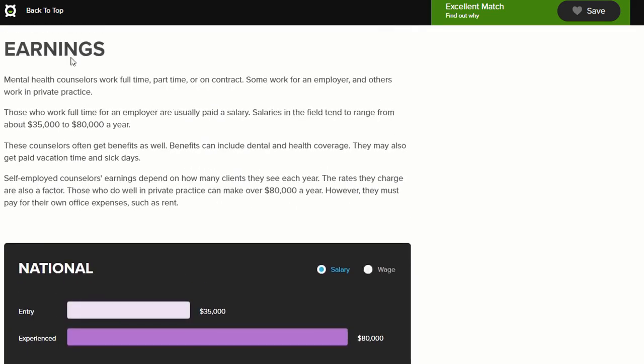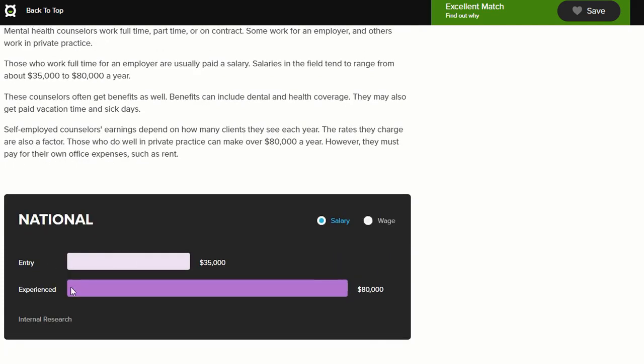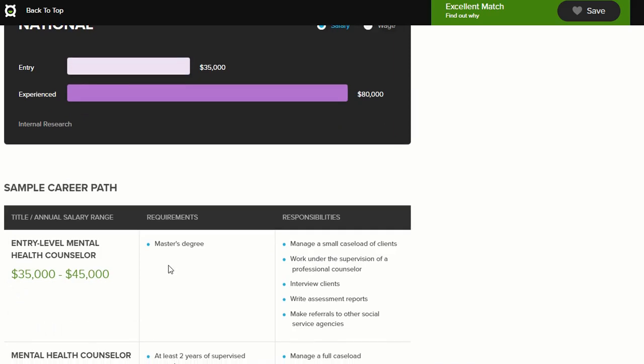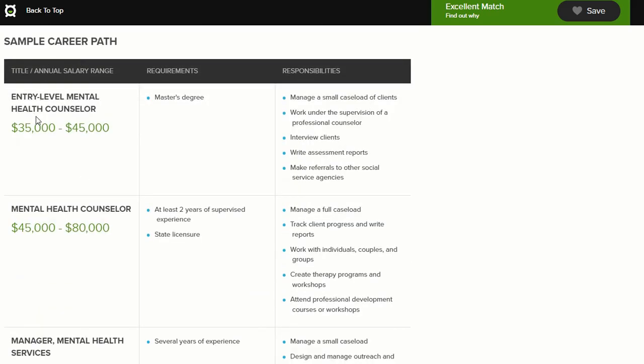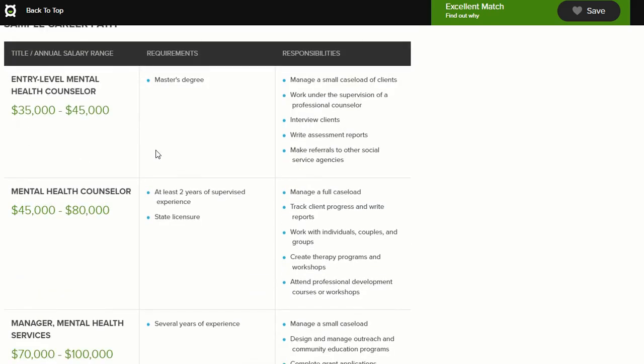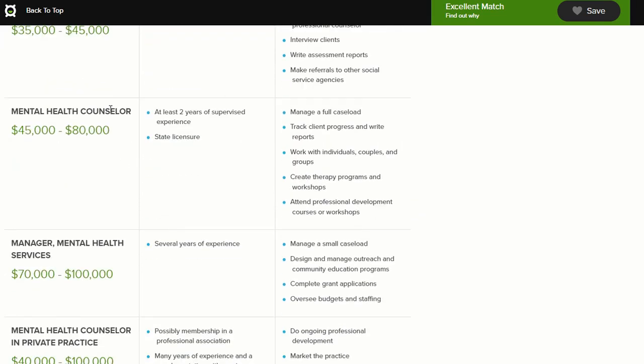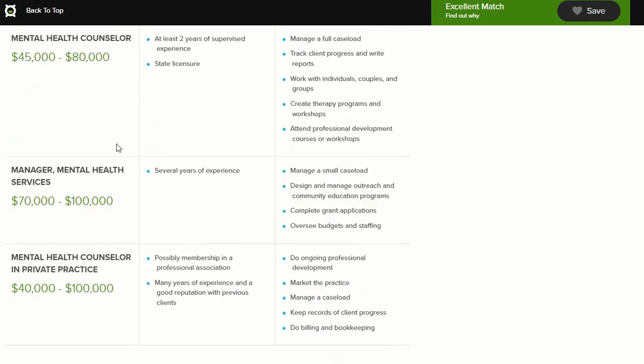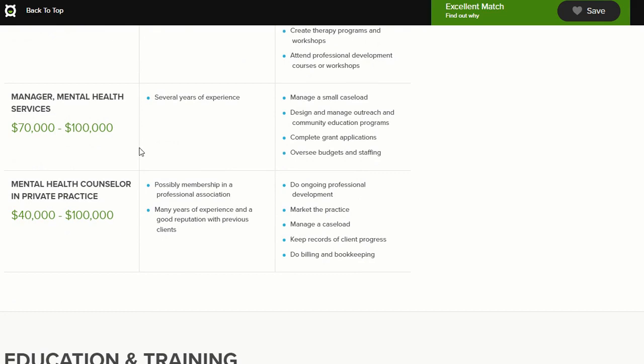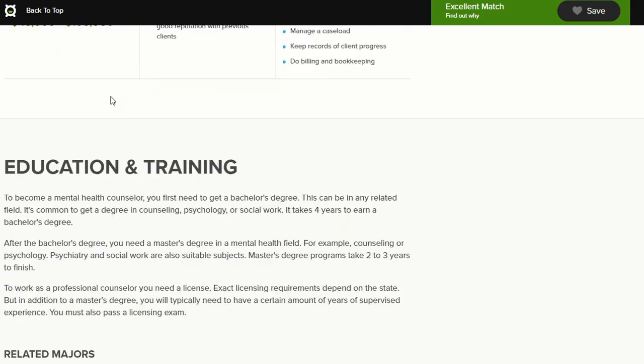Fun thing is it tells me how much I could make in the state of Iowa if I start working there or if I'm experienced. It also gives me a path of how I can get to become this. I need to get my master's degree, which is 2 years beyond a bachelor's degree, which is 4 years of college. So I know I have to go to college to get this. I have to work there, become experienced, and then I can have my own practice.